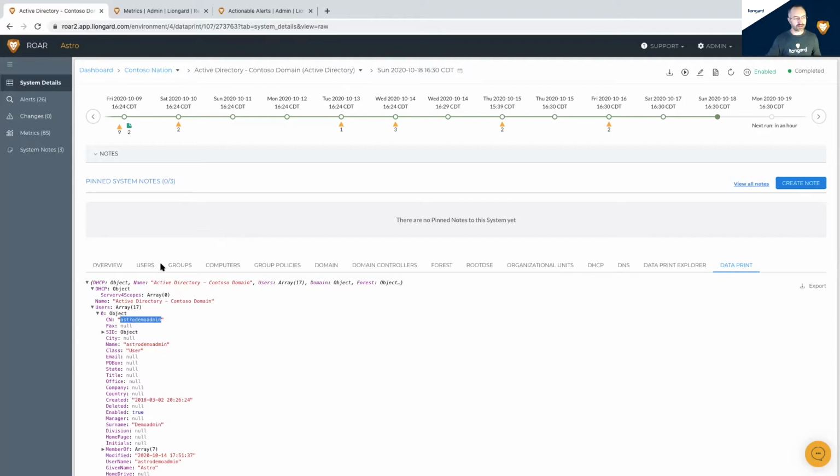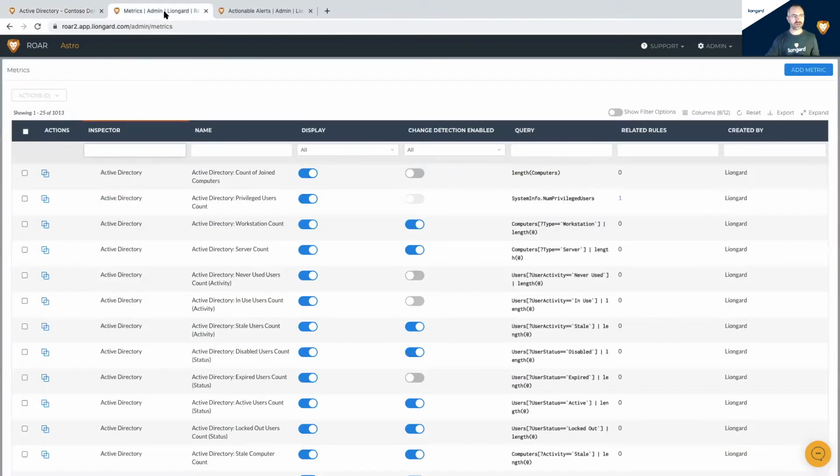So for instance, if I wanted to look at all of my users, whether they're privileged or not, that is a metric. Now, this data is stored in a historical timeline. So this timeline allows you to rewind back in time for up to a year. Okay, so the goal of this session is not to dive into all of the features and functionality of Liongard, but we want to make sure that you understand how we collect this data and how you can use it effectively.